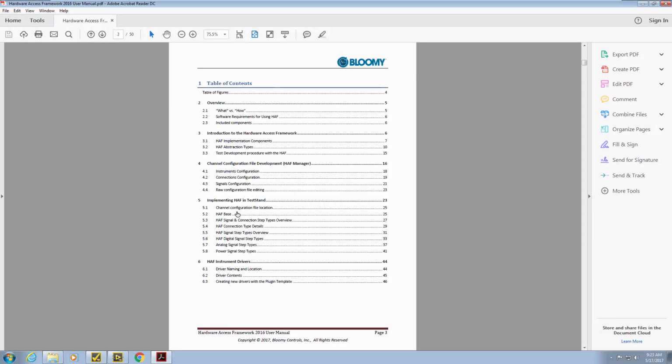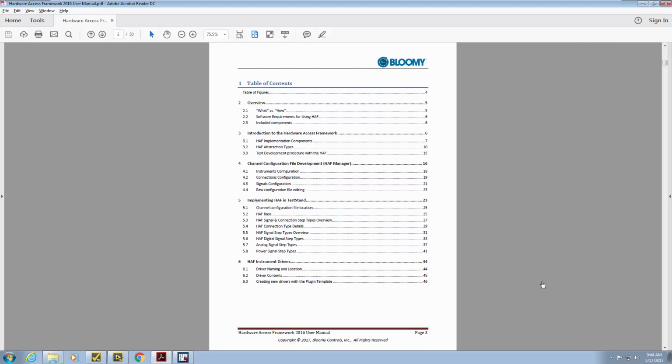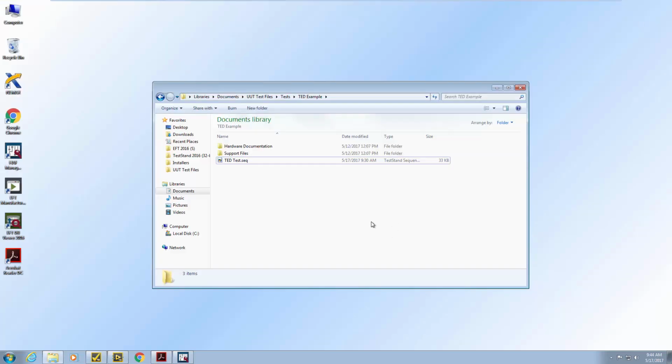This provides a step-by-step guide into how to develop tests using the Hardware Access Framework, including developing your channel configuration file, implementing the steps in TestStand, and provides detailed overviews of each of the different step types. It also provides instructions on how to create new drivers for the Hardware Access Framework. You may also review the shipping example that installs with the EFT module for TestStand. It's available at My Documents, UUT Test Files, Tests, TED Example, and includes an example test sequence and corresponding Hardware Access Framework configuration file.